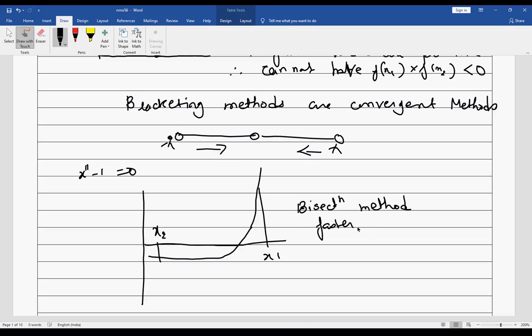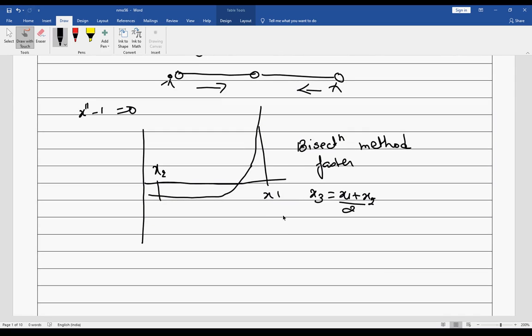Here the iterations might require more in the case of the bisection method. But it will be less expensive, because how do you calculate x3? x3 equals x1 plus x2 divided by 2. So it is computationally inexpensive.